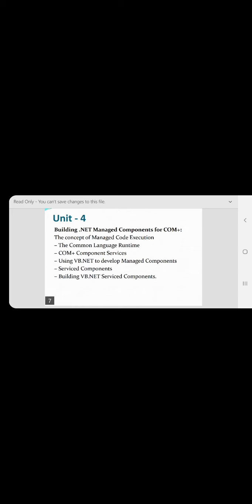Next, the common language runtime. It is a runtime environment which will execute the various programming language code, and it will convert that code into Microsoft Intermediate Language. After that, COM+ component services. Next, use VB.NET to develop managed components, and with that we can develop the serviced components. Building VB.NET serviced components is an exercise given in our textbook.